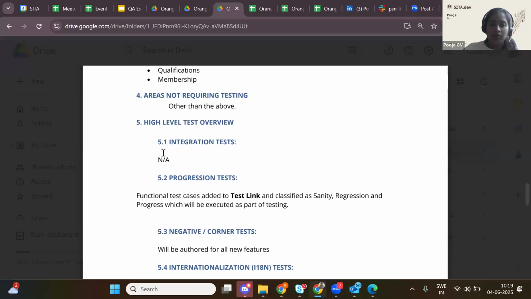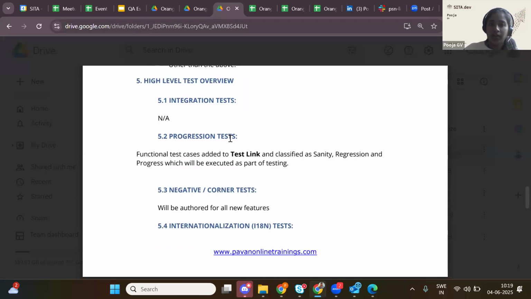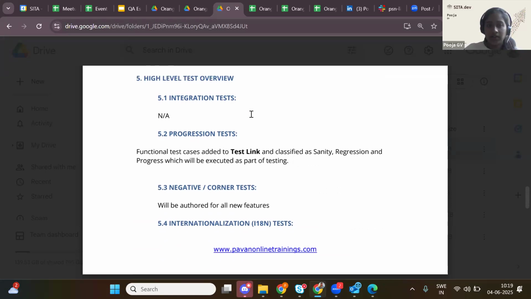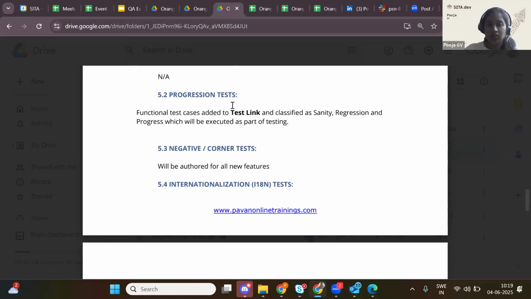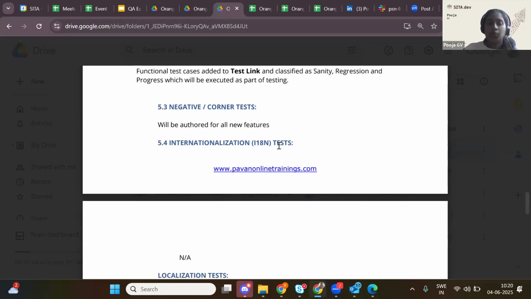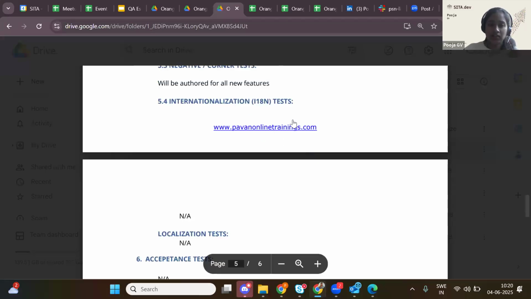And we also mention the high-level test overview, for example sanity, smoke, regression, and the other functional testing that we are going to cover, like integration testing. Progression testing is like regression, where we test the updated information. If some requirement has been updated in the FRS documentation, then we start testing the new requirement. So all the edge cases that we are going to test, and the internationalization and localization testing, depend on the country.